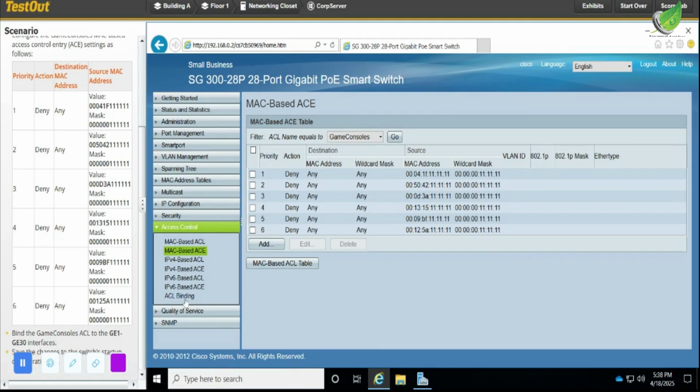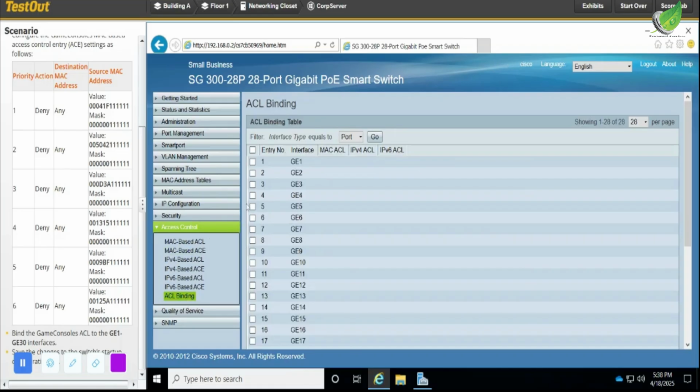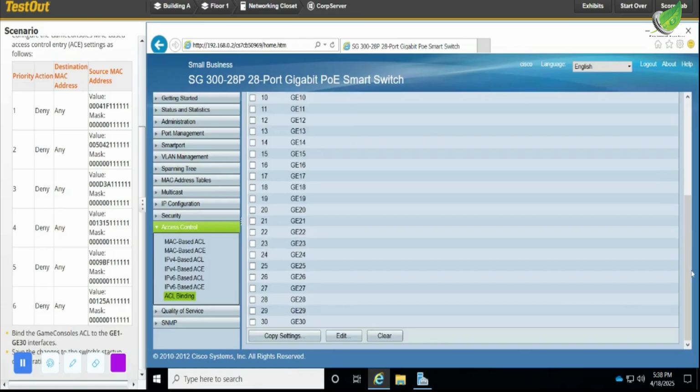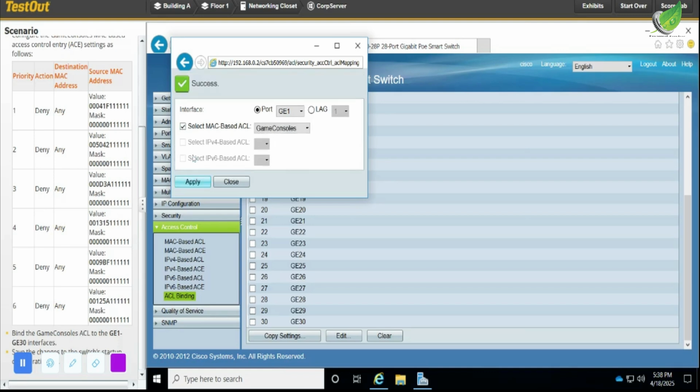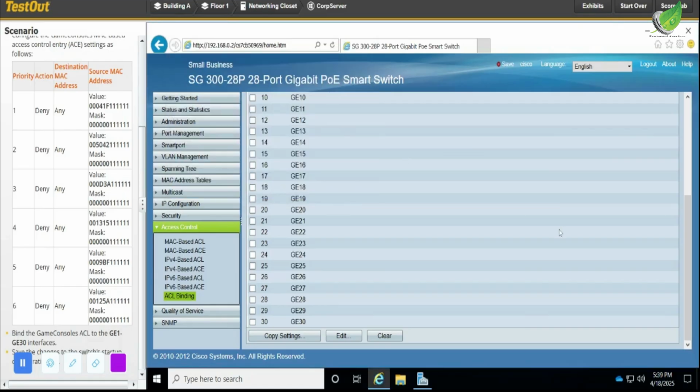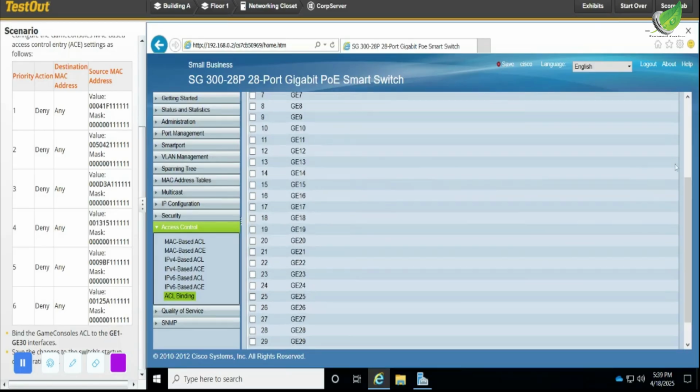Let's go to ACL binding. For the ACL binding, we're going to select this, and we apply. Let's select MAC-based ACL, close. Let's see if there's anything we missed.